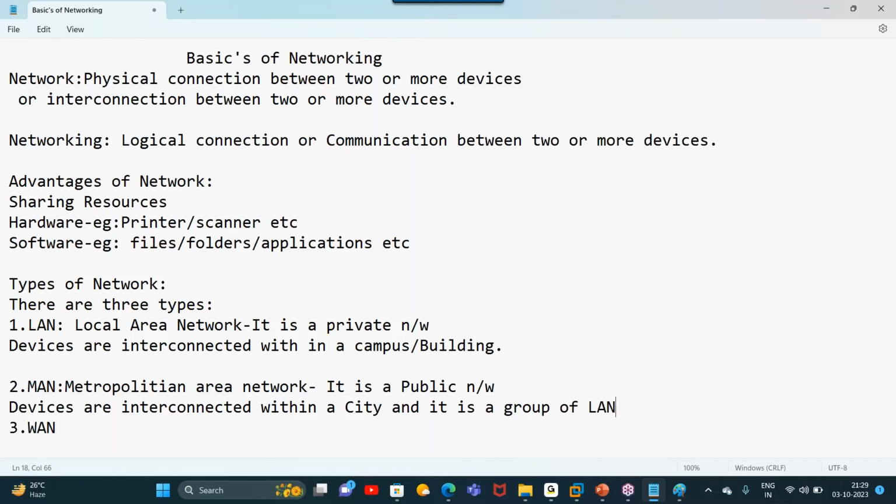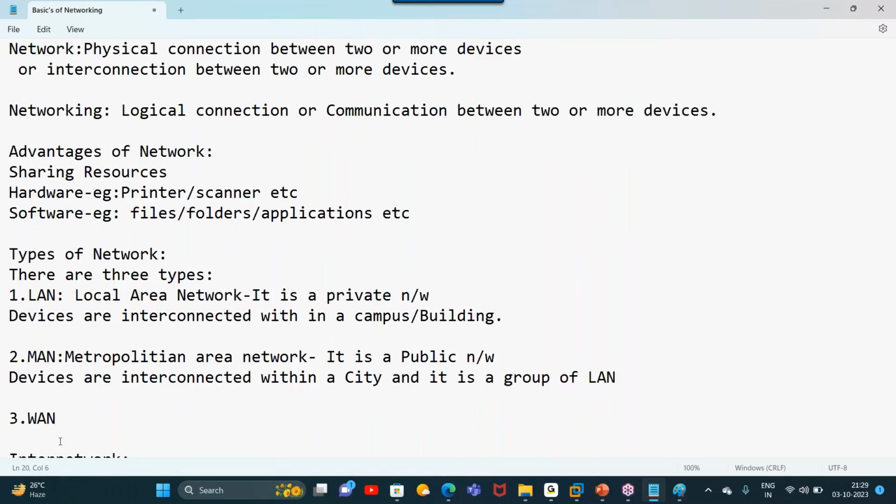Group of LANs equals a MAN. The next one is WAN, wide area network. It is a private or public network. Devices are interconnected between different geographical areas, meaning city to city, state to state, or country to country. If you want to give communication, we will go with WAN technology. An example of WAN is the internet, because when you want to communicate with people in another state, city, or country, you will go through the internet only.